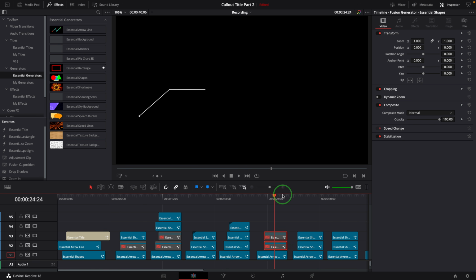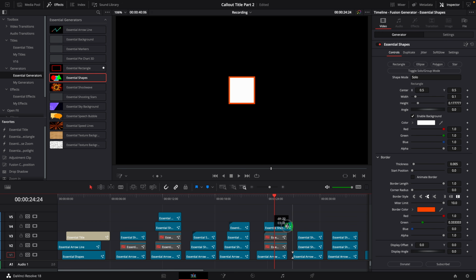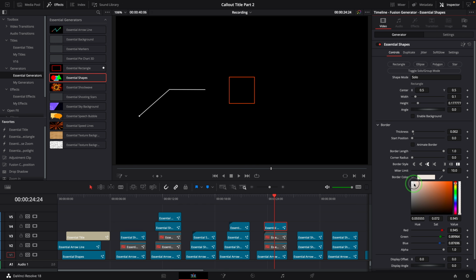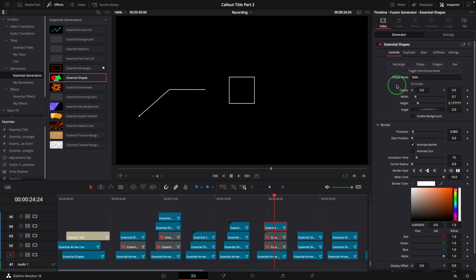Disable the clips. Add a new shape clip. Turn off the background and change the border and color. Enable the animation. Click this button to switch to the group mode. In the viewer, resize the rectangle.